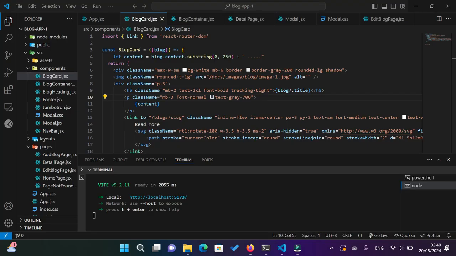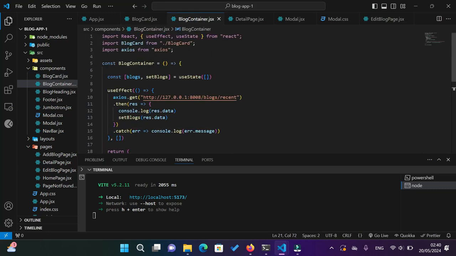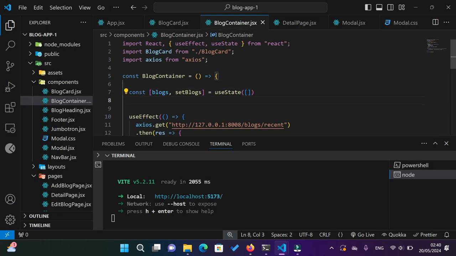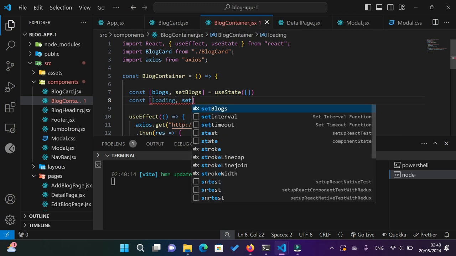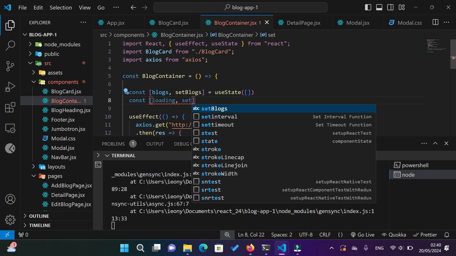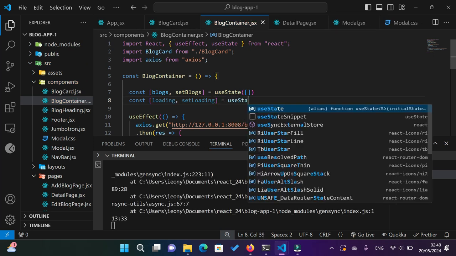We're going to add a new variable down in the blog container, the parent container, which is the blog container instance. I'm going to say const loading, and set loading. Remember, loading is the actual variable, while set loading is a function that helps to update the actual variable. I'm going to give it a default value of true, so loading will be set to true by default.